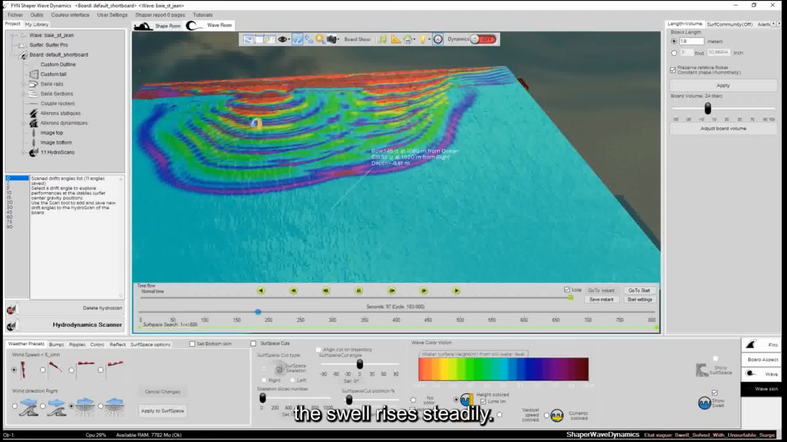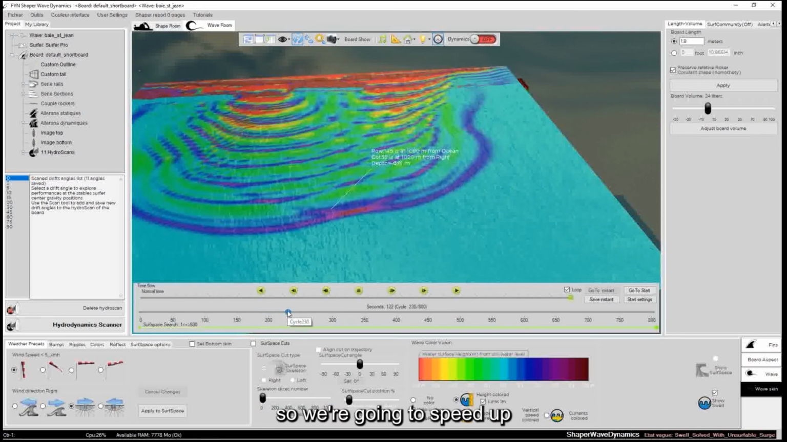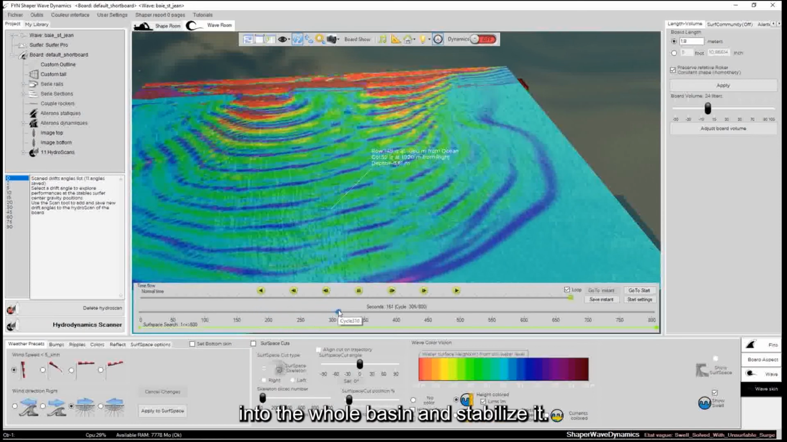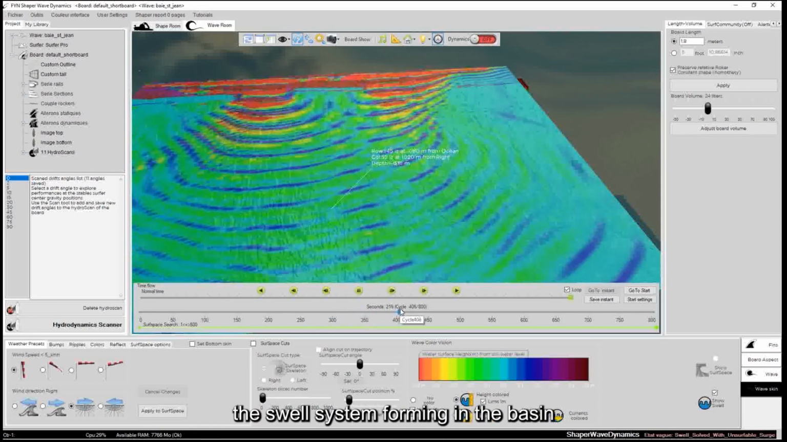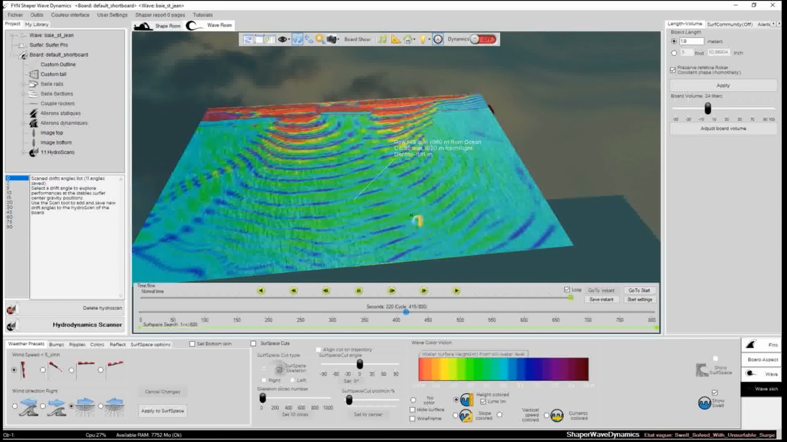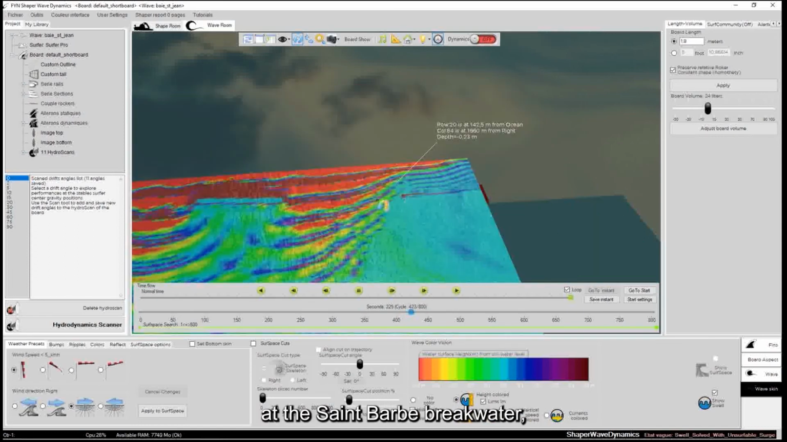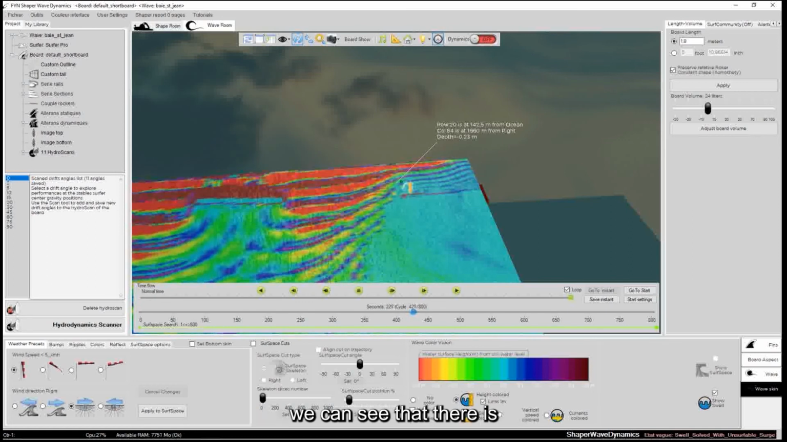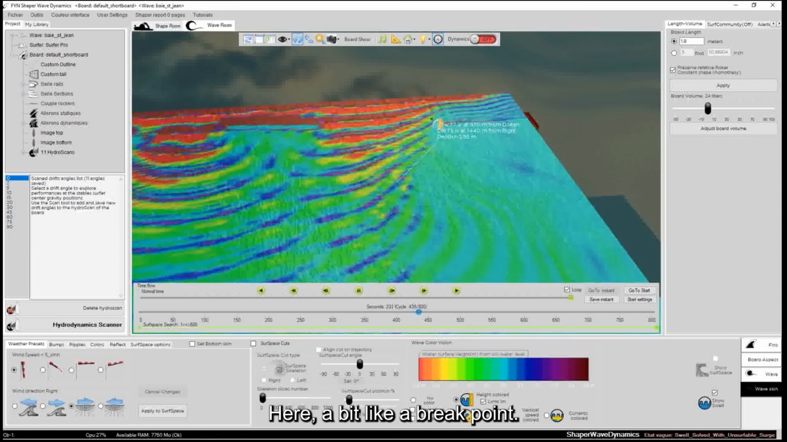While of course the swell rises steadily, it's not a front that comes in like that, so we're going to speed up to bring the swell into the whole basin and stabilize it. And there we can see the swell system forming in the basin. And we can notice here, it's the breakwater at the top. At the St. Barbe breakwater, we can see that there is a swell that turns around the dam here a bit like a break point.